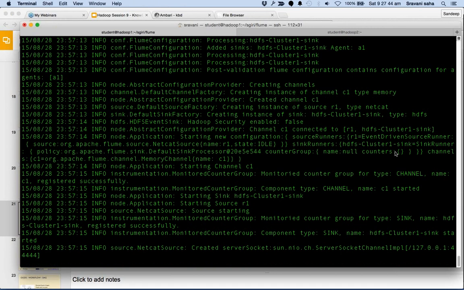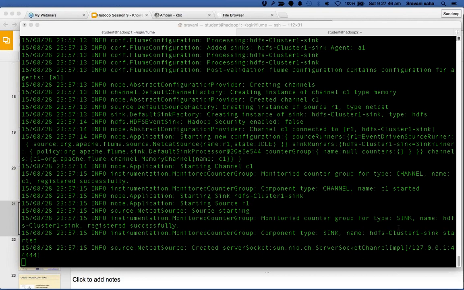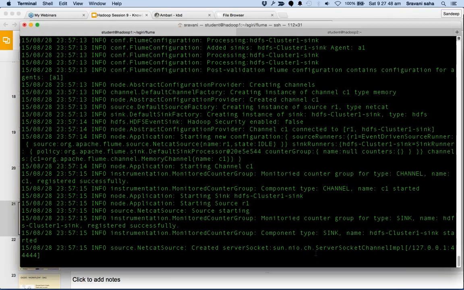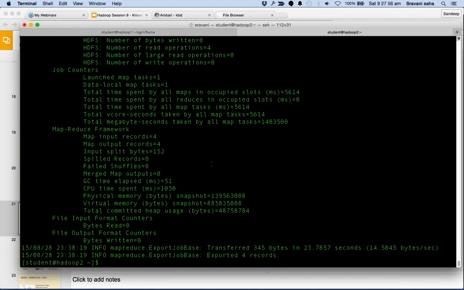Now it's ready. It's saying that it's listening on this particular port, called 44444. Now the moment we start writing to it, the way we write is telnet localhost 44444.